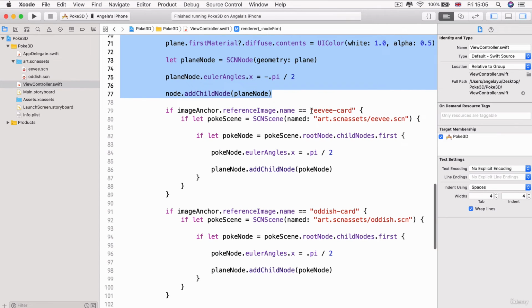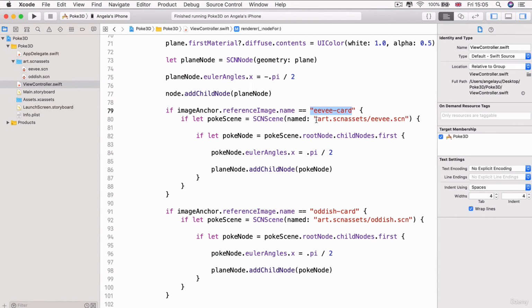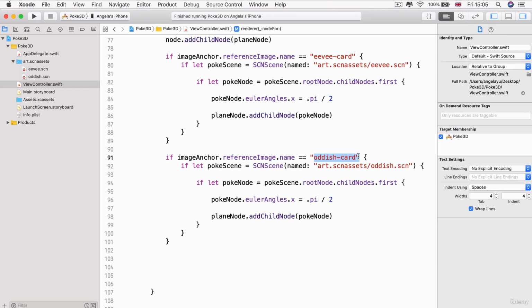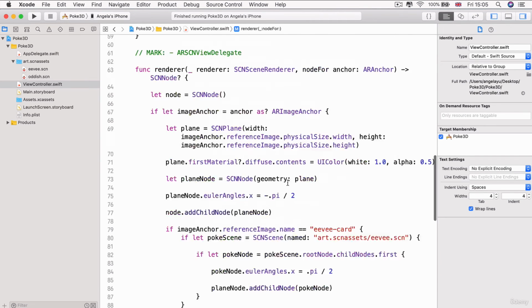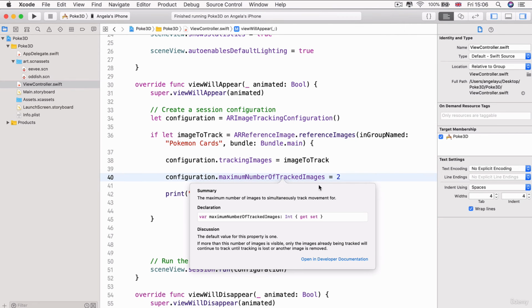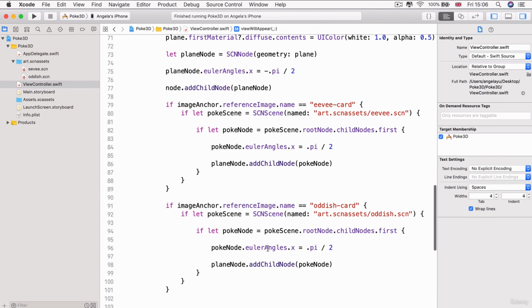If the image that was detected is the Eevee card, then we create a scene using ev.scene and we add it onto the plane. Now, if the image that was detected was the Oddish card, then we add our Oddish scene to the plane. And because we've set our maximum number of tracked images to 2, then we can now simultaneously track movements and locations for 2 images. So this should now fulfill all our requirements, and let's run our app to see if it does indeed work.